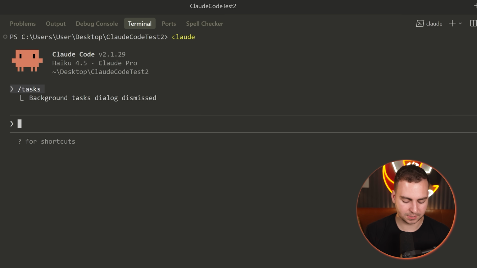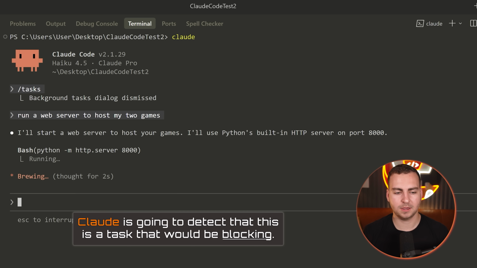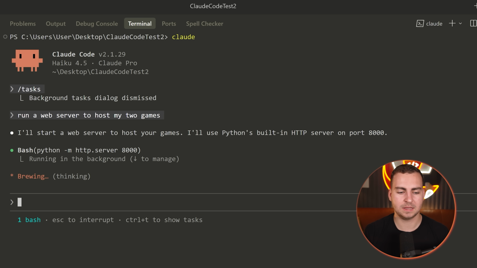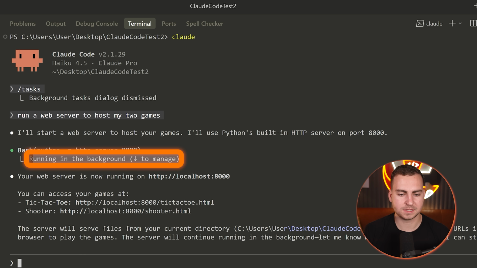So what I want to show you is if I do something like, run a web server to host my 2 sites or host my 2 games, what's going to happen here is Claude is going to detect that this is a task that would be blocking. Blocking means that if we just ran it in this terminal, it's going to block us being able to do anything else. So you can see that we now see 1 bash, which means that there's a task that's happening, and it says it's running this in the background.